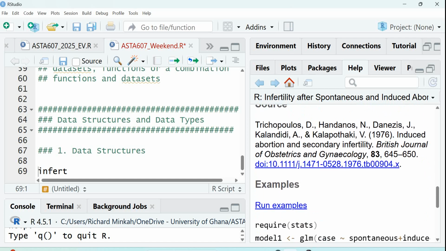So this is a real data set, and it was published in what? The British Journal of what? Obstetrics and what? Gynecology. So these are data sets that you can even use for your project. Very soon we will be giving you supervisors for your project. So instead of going to organizations like Ghana Health Service to get data, you could as well use a data set from here. Is that okay?